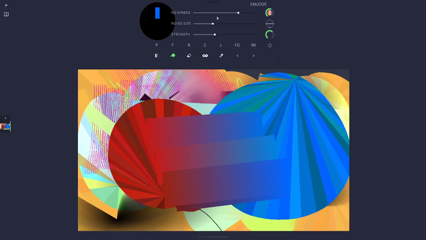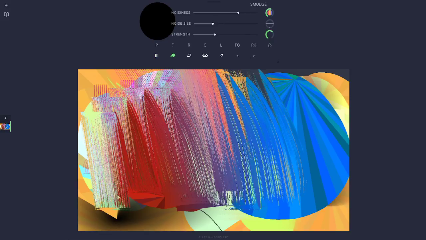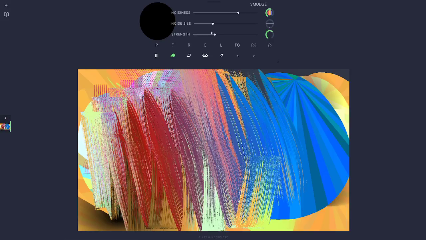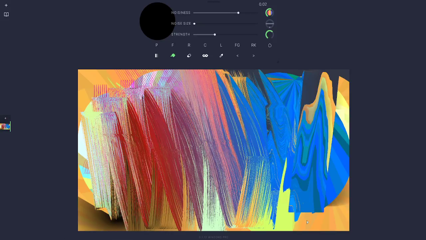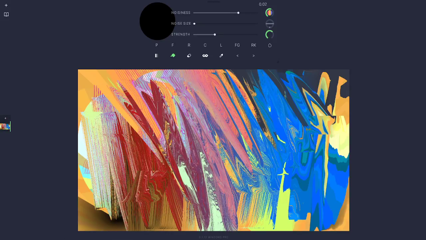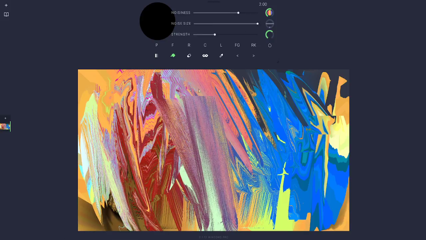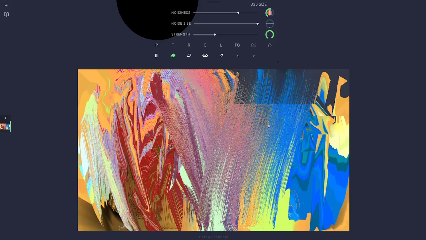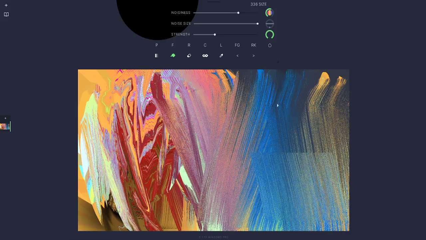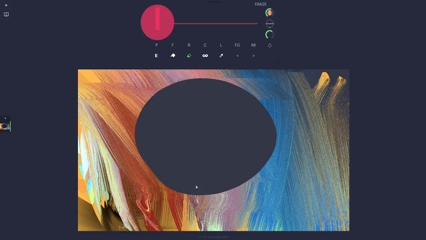Okay, and then next we've got smudge. Very pretty. And then we can bring the noise size way down low, and this will give you more of a waterfall, liquidy kind of effect. And then we can go really high, and that's a really fine bristle brush. Okay, and then what else do we have? Erase, something like that.